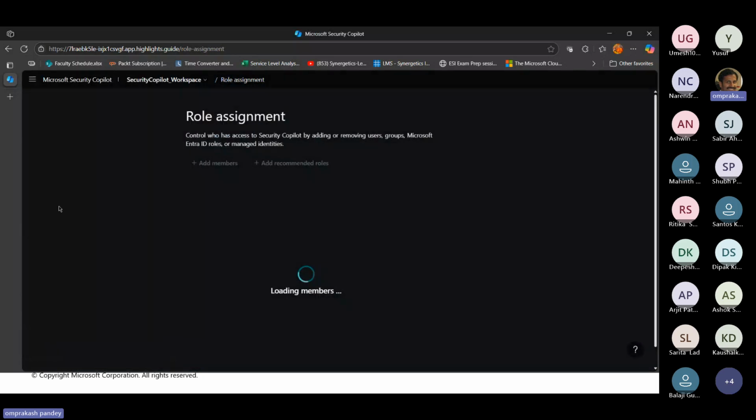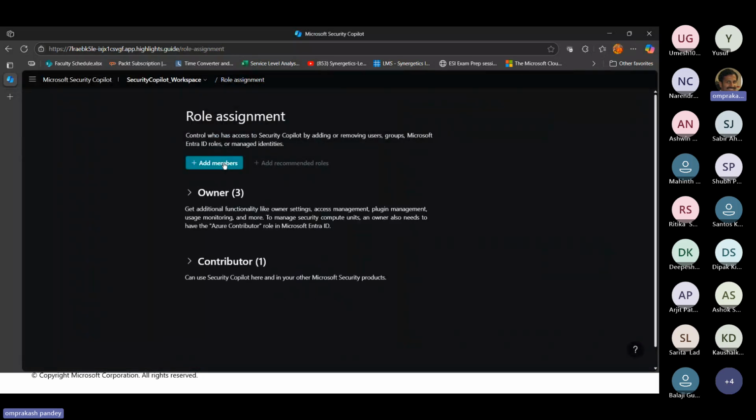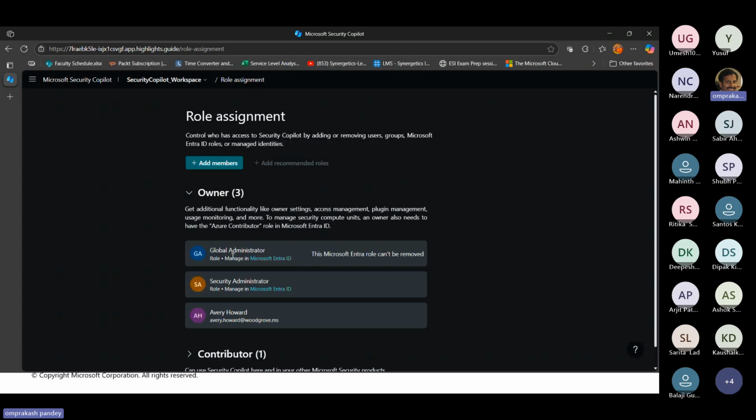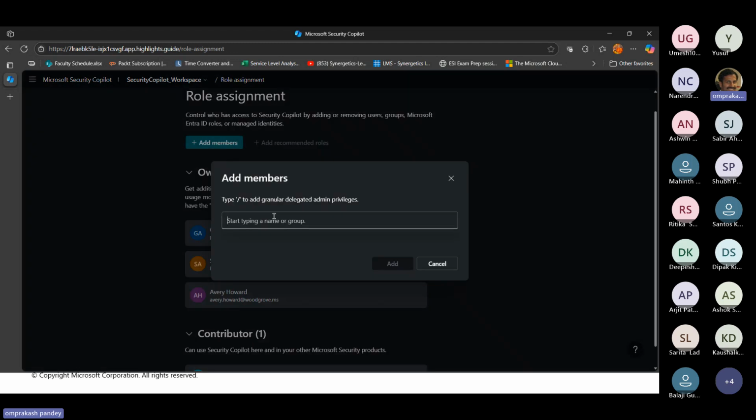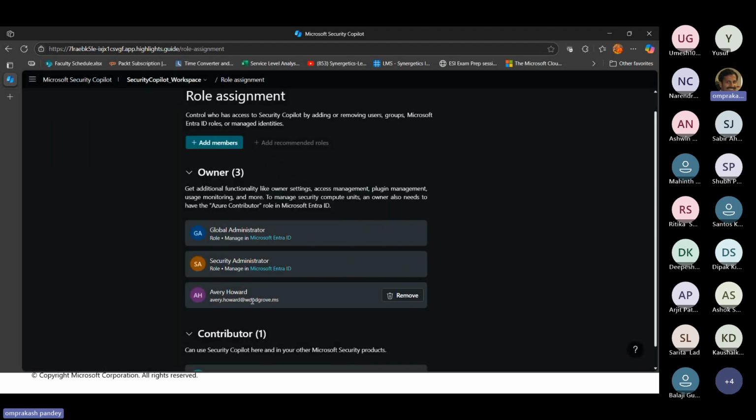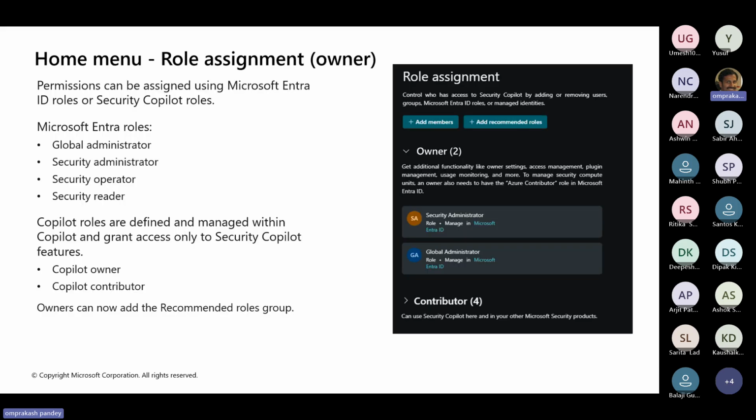Let's go to the role assignment. So we have global administrator, security administrator. If we know the user names, you can mention that username over here. Recommended roles is already being added and it is disabled for us in the simulation. Otherwise we can add security operator, security reader as well.